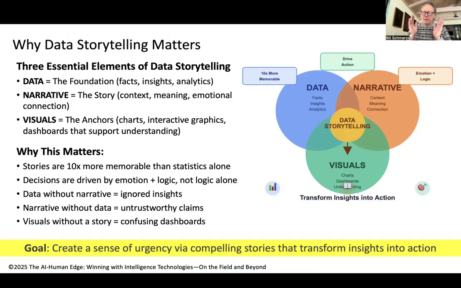And so there are some important concepts, some foundations that come out of Brent's book, about the essential components of effective storytelling. Obviously, you base it on data, facts, insights, analytics. You create a story, the narrative, and provide that contextual capabilities. This is really where the Gen AI tools come in. And then leverage visuals to support that.